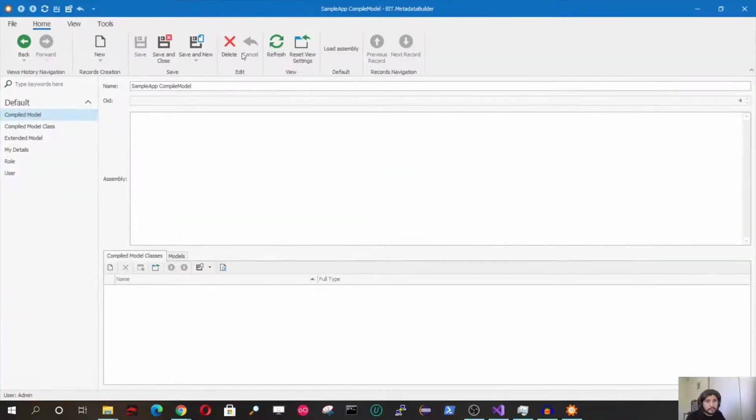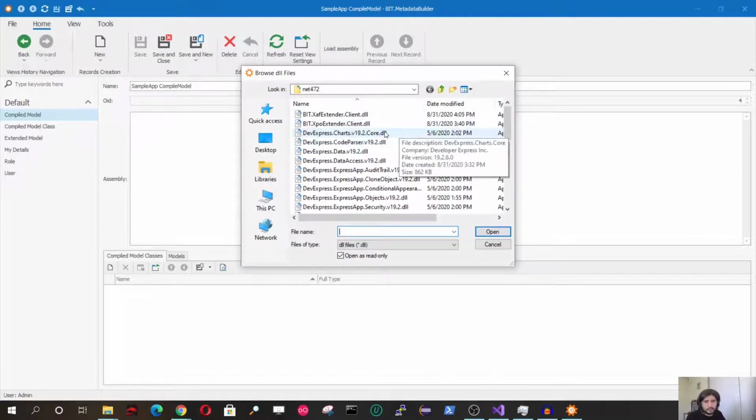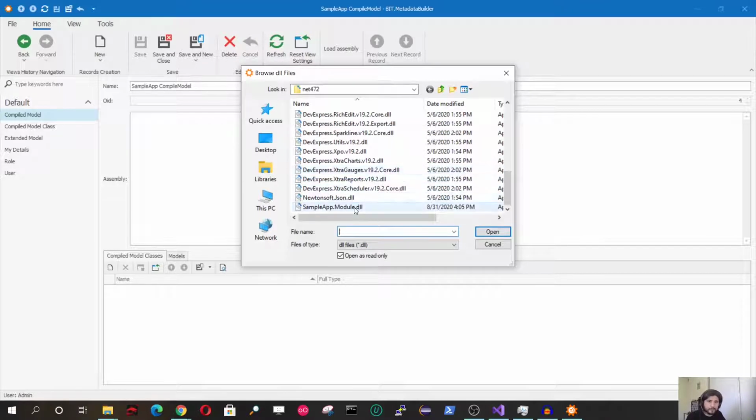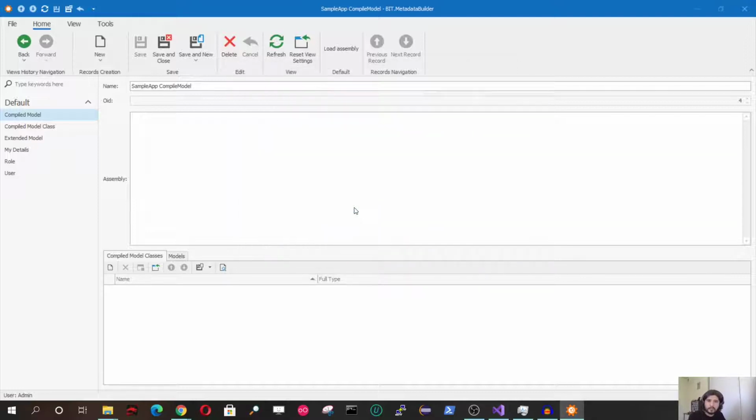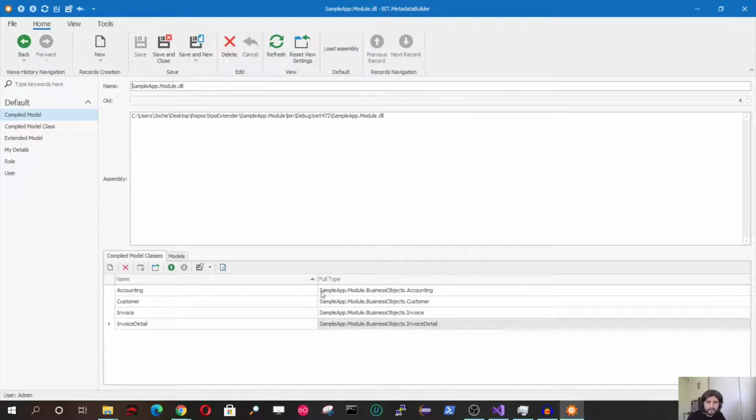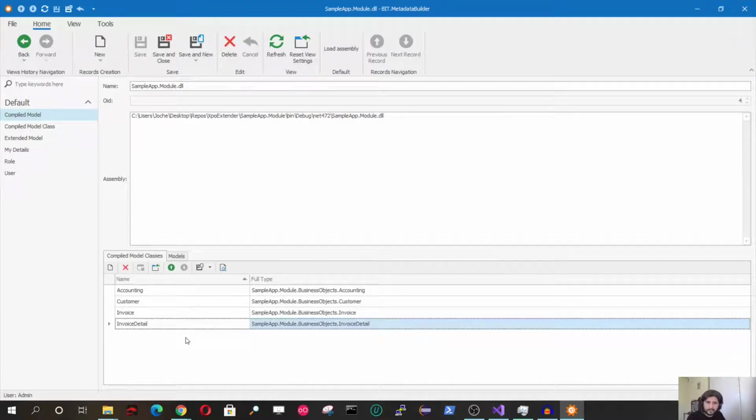And then the only controller that we have implements this action, which is Load Assembly. So in here, you just need to go and pick up the assembly where your persistent classes live. In this case, I will load the module of the sample application. After that, you will see these are your persistent types there. And that's the only thing that you need to do. You do it this way so you can create several versions of the extended model.